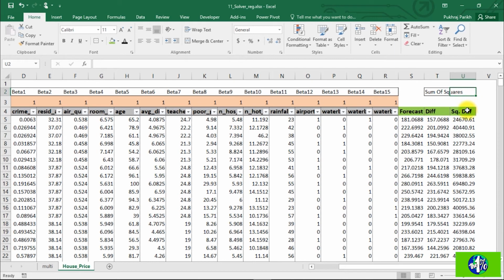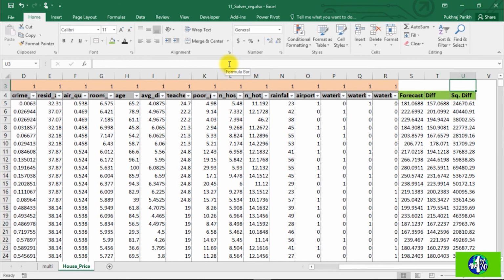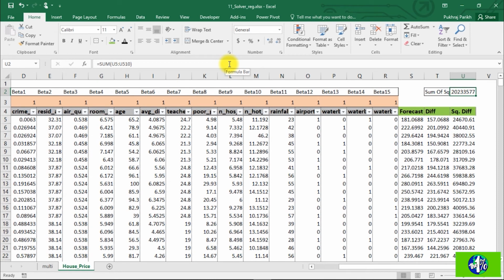In this U2 cell, I'm going to get the value of the sum of all the squared errors. So this is the sum of squared errors that I am getting with those beta values. Now I'm going to use solver to minimize the value of this sum of squares cell by changing the values of these beta cells.